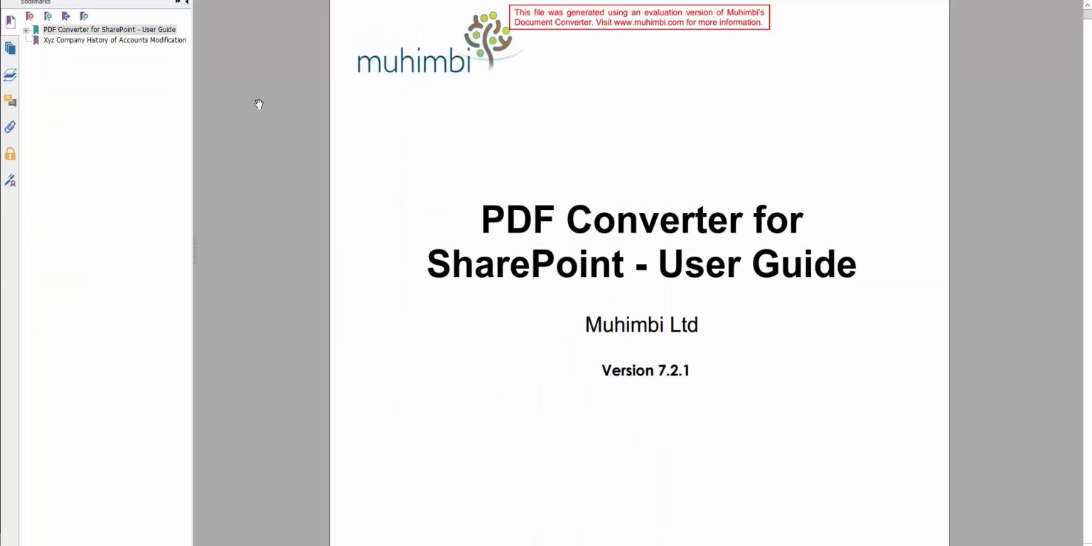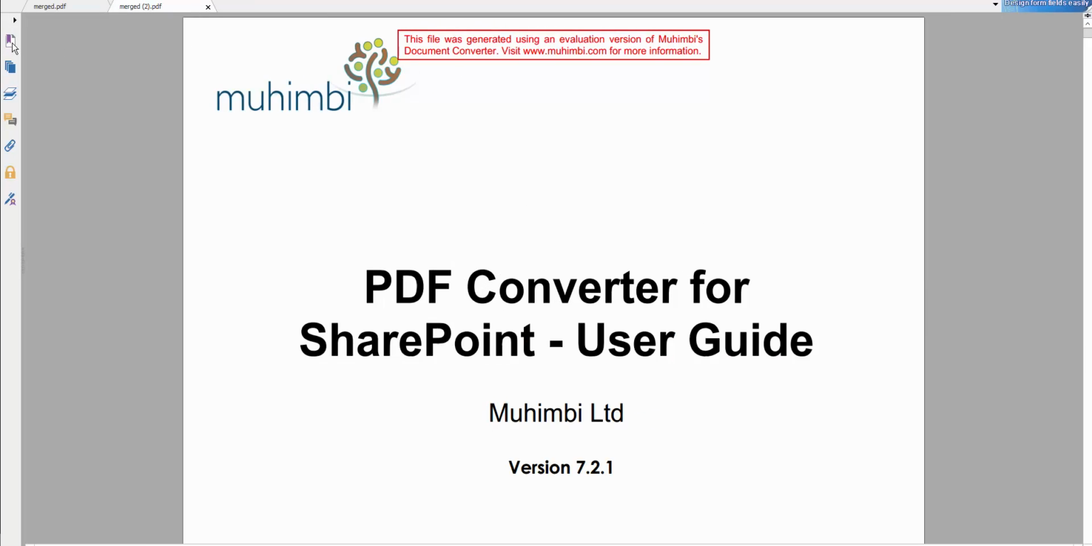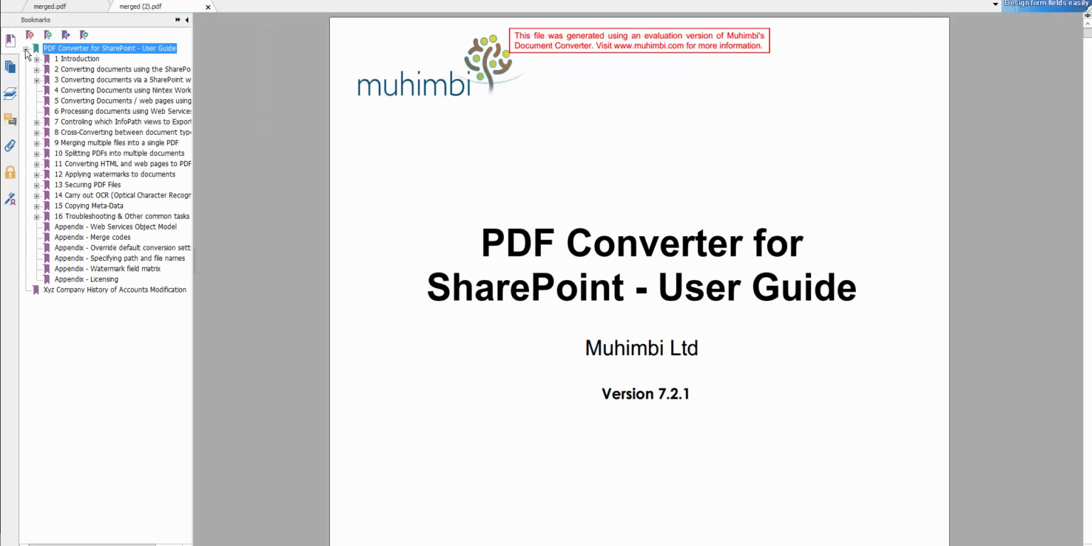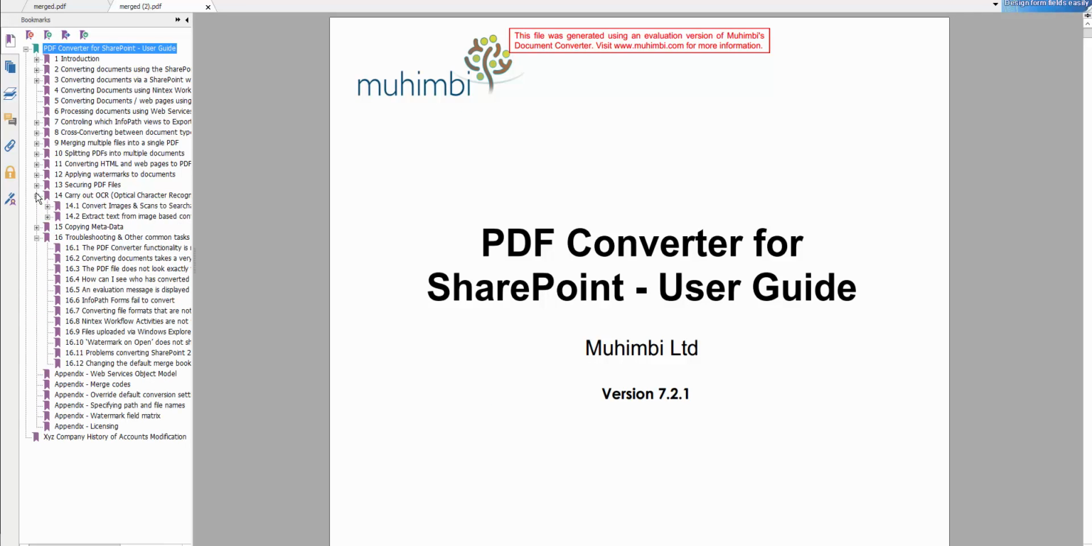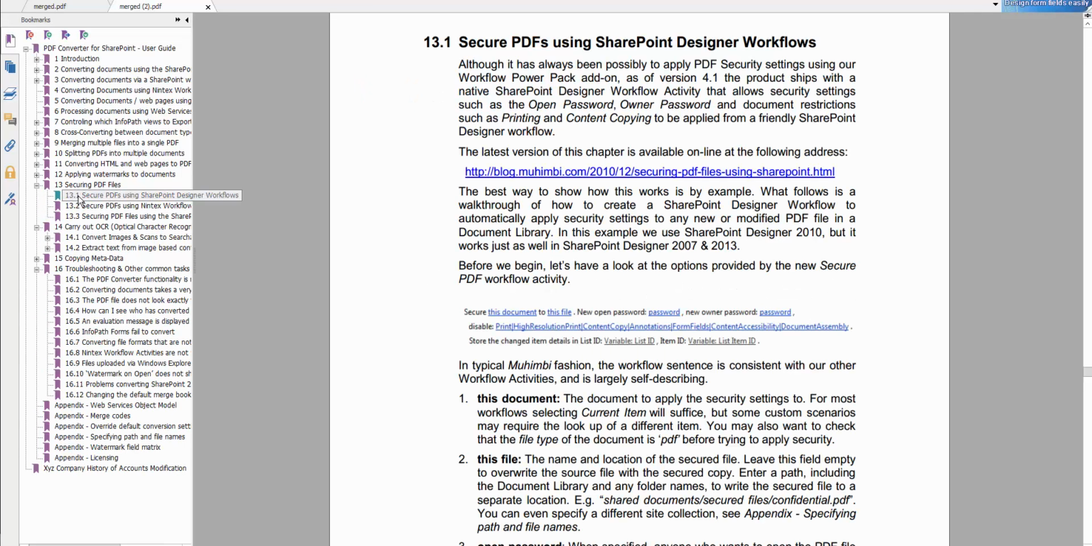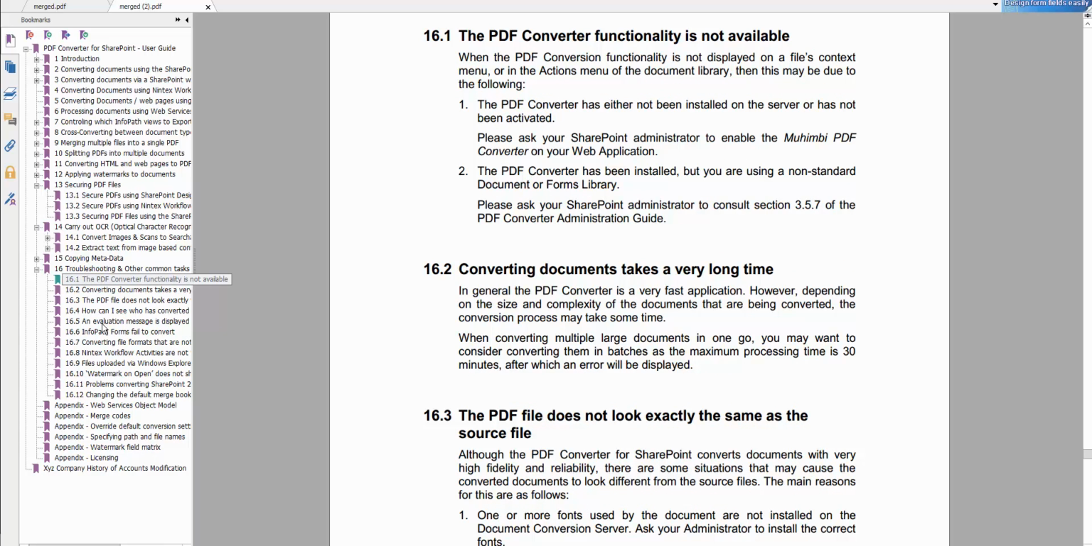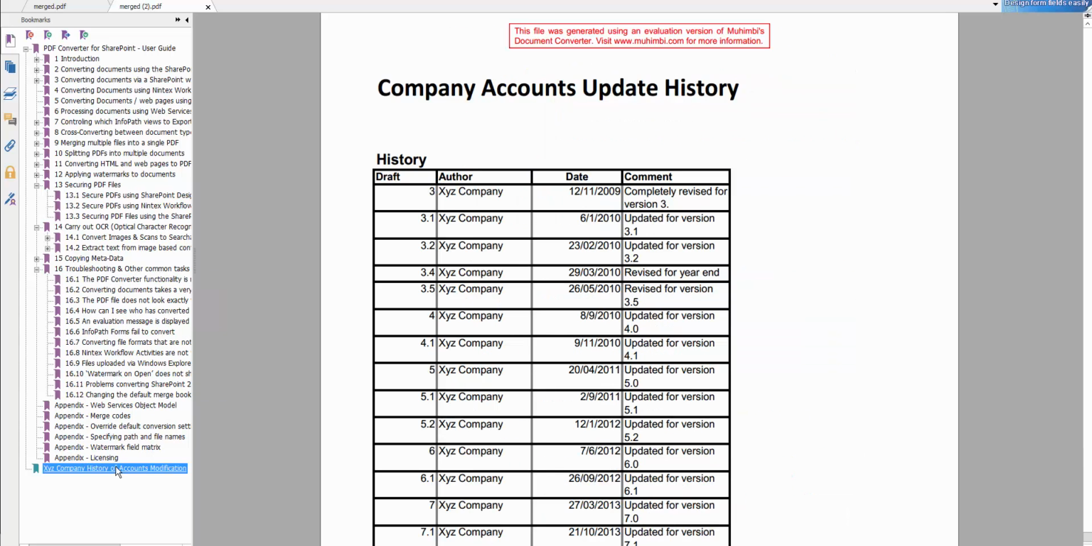So when we open the PDF, you see we have top level bookmarks for each file that was merged. And then as well, for the Word document, we've got all the various sub bookmarks as well for all the titles that were in it. These are all, of course, linked to the actual location in each document.